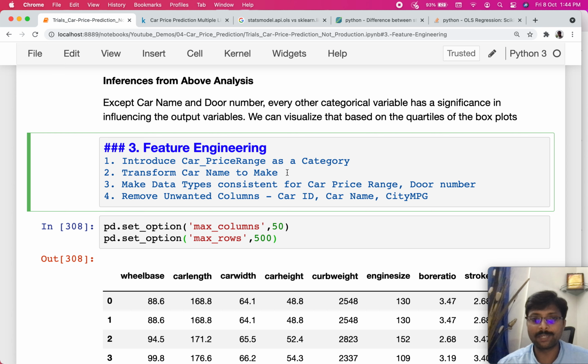Whereas if we have make as a separate column, we can infer something about the manufacturer of the car. How are the price ranges by them? How do their price ranges vary? That really gives us a useful insight. So we have figured out we will make a new feature out of it.